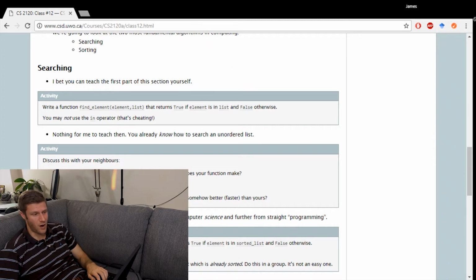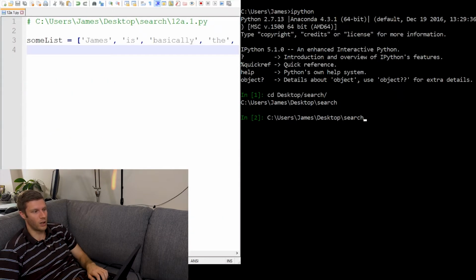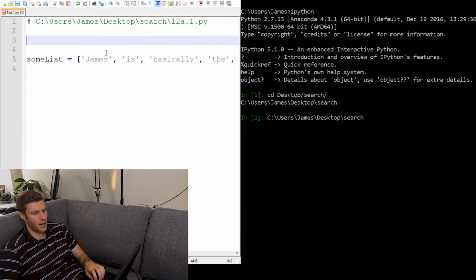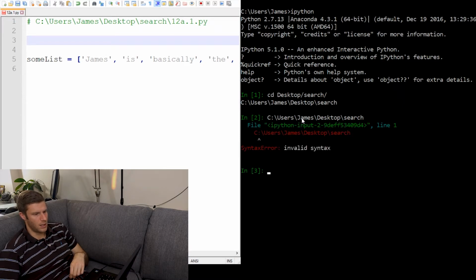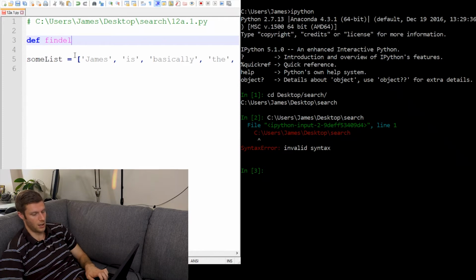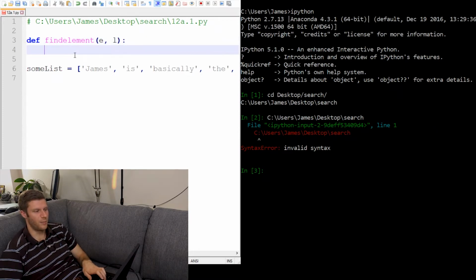In a previous video, I actually already did this, but we're going to do it again for fun. So I've already got my script loaded up and my interpreter opened up. Let's ignore that. I've already got some list created here. Now we just need to make the method. So find element. So take an element and a list. I'm going to be lazy, just call it E and L.